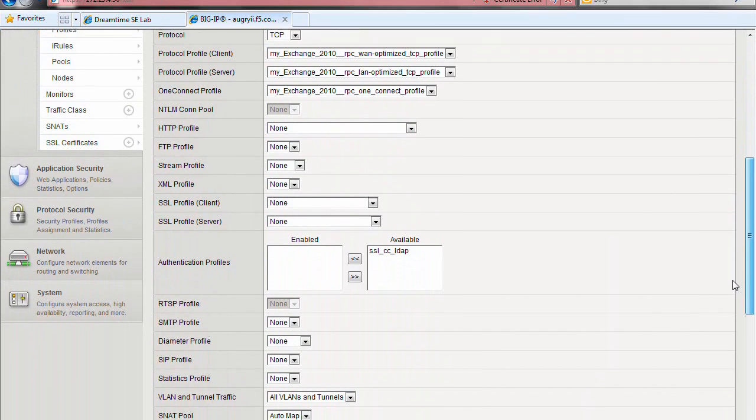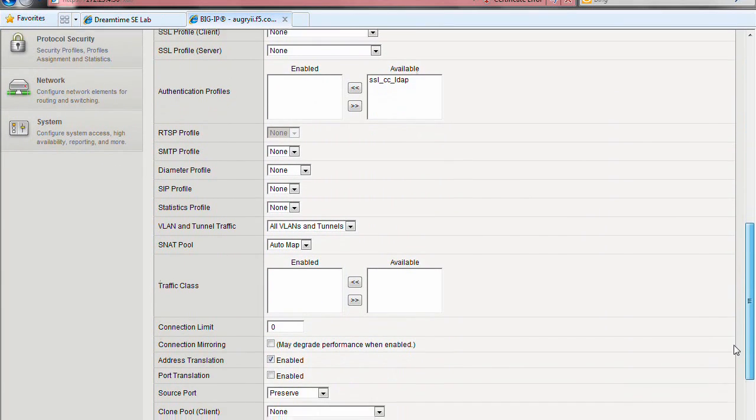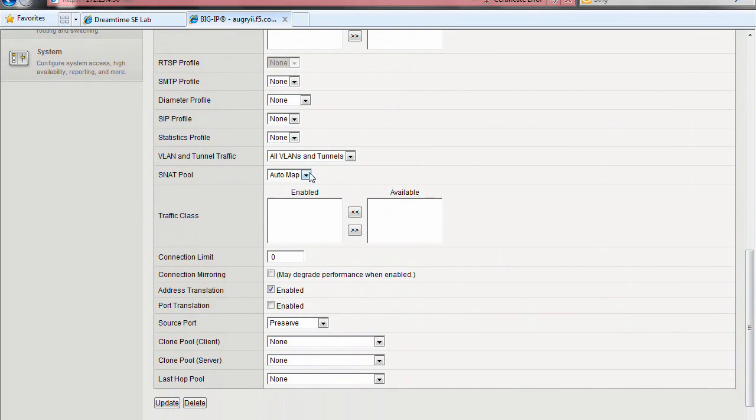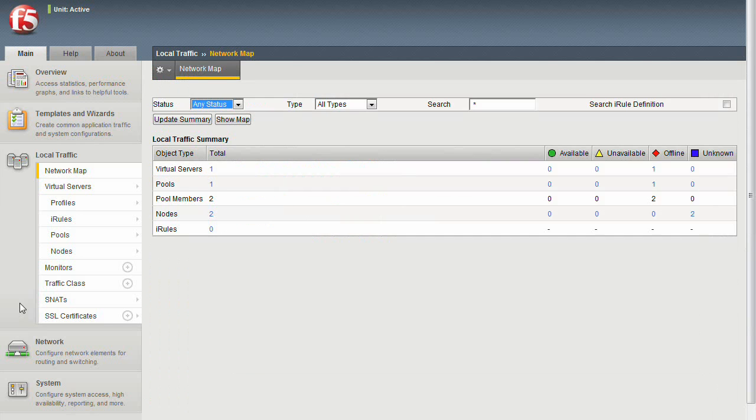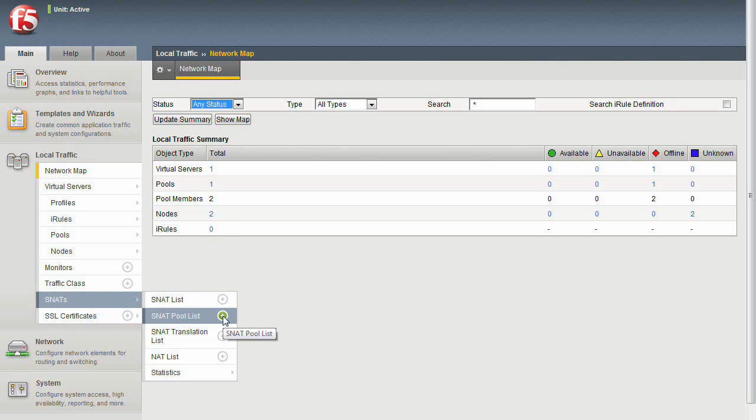If you already have a SNAT pool configured, click on the SNAT pool drop-down box in the configuration section and choose the name of the pool you've entered, then click Update at the bottom of the screen. If you don't have a SNAT pool configured and want to create one, click on Local Traffic in the left sidebar, go to SNAT pool list, click the plus sign, then click Update.